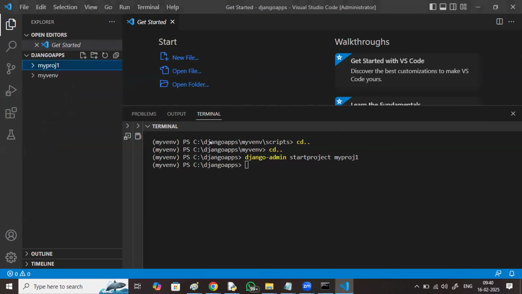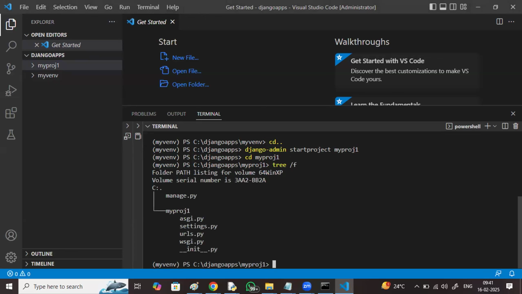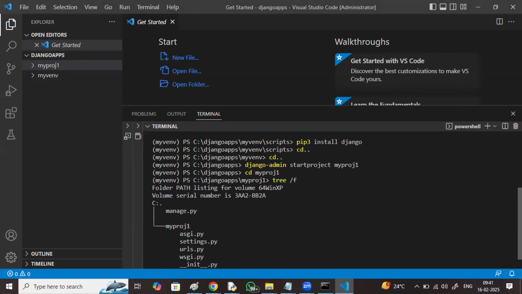If you want to see the structure, after creating your project, change your directory into my project 1. Enter into your project folder now. Whatever you want to do, you should do everything from your project folder. If you want to see what is present within this, I want the tree structure: tree /f.